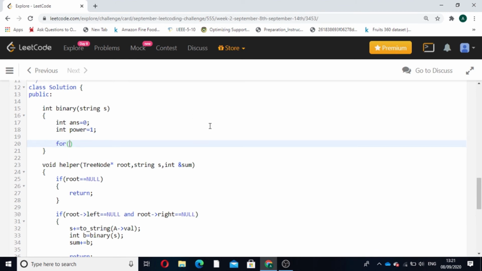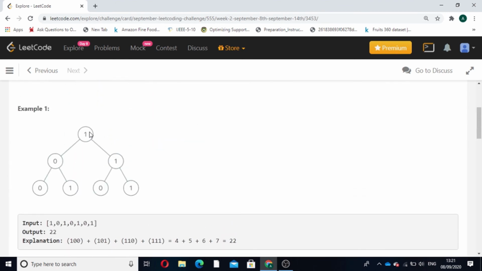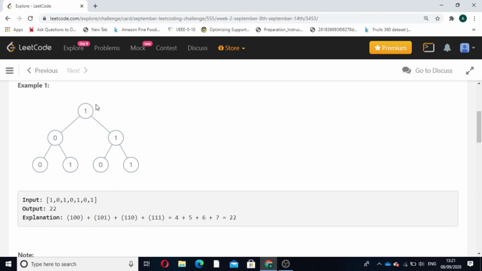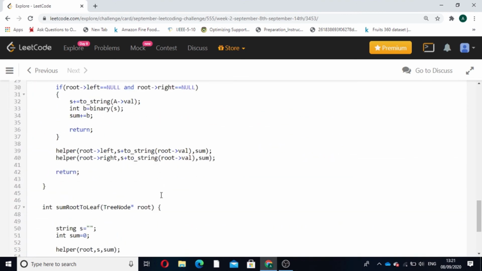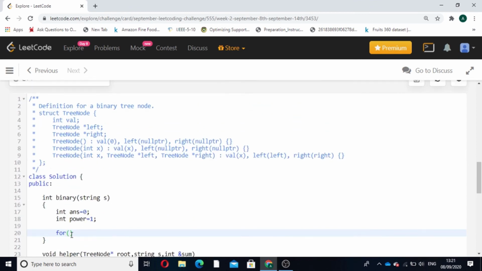Now in the question it is given that the value which is at the root node is the most significant, meaning the 1 lies here at the last. So what we will have to do, we will have to iterate our string from backwards. Int i is equal to s dot length minus 1, i greater than or equal to 0, i minus minus.